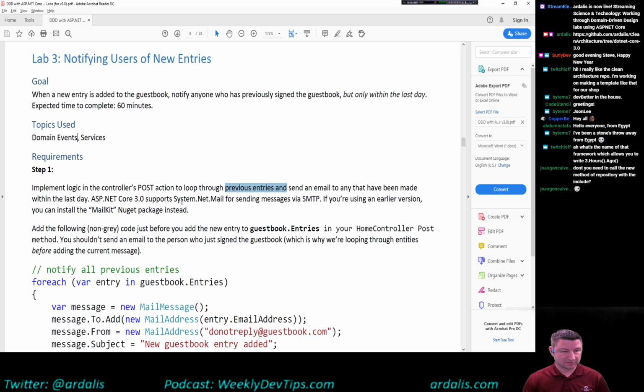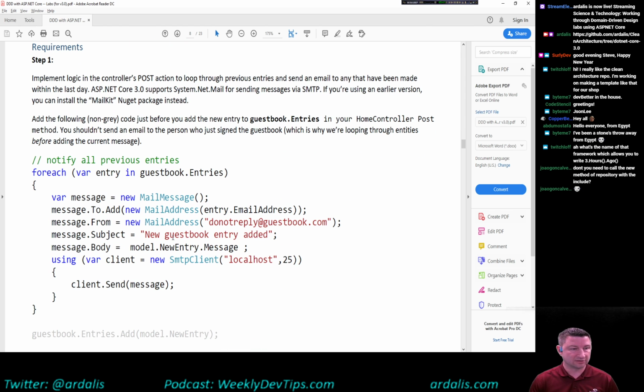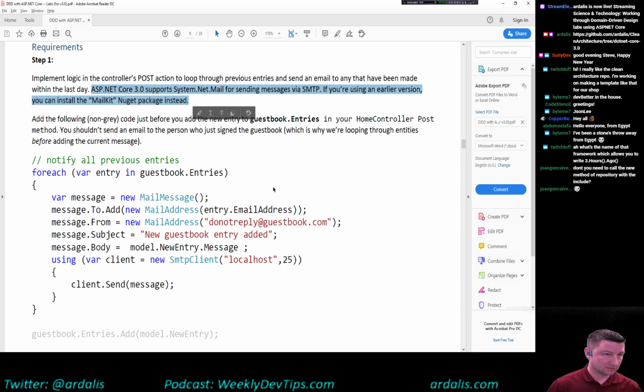ASP.NET Core 3 supports System.Net.Mail, so we can do that. If you're using an earlier version, we'll skip that. Everybody's using 3.0. I could probably even remove that. Yeah, that whole line could probably go away. So what are we, page 8? Page 8, remove MailKit.